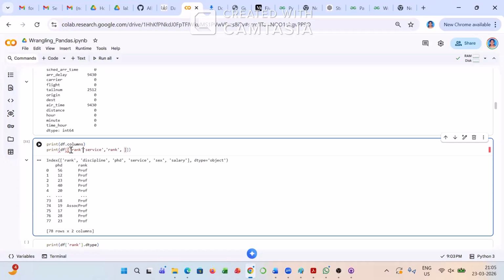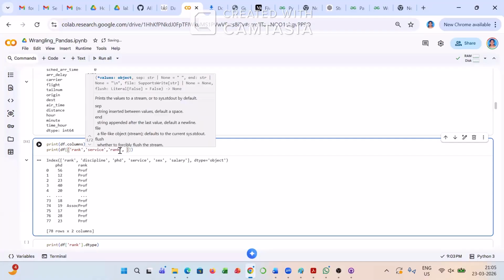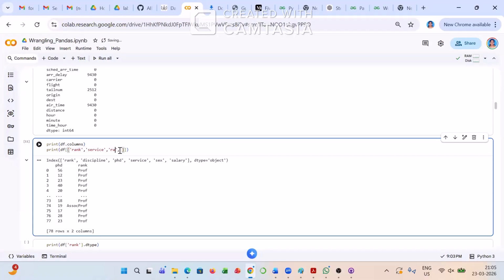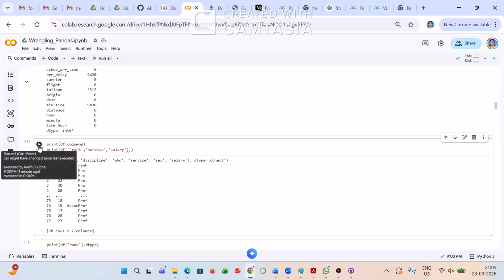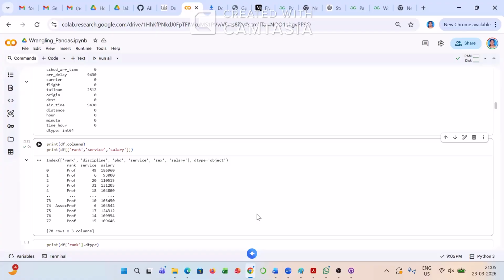Rank, service, and salary. See, on changing that, you can actually get the rank, service, and salary. Hope it is fine, right? Is it clear? The order is important. Yeah, the order is important. Then only we get the results in the same order.